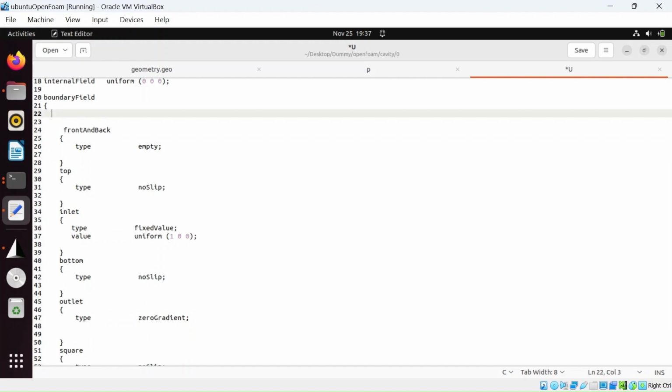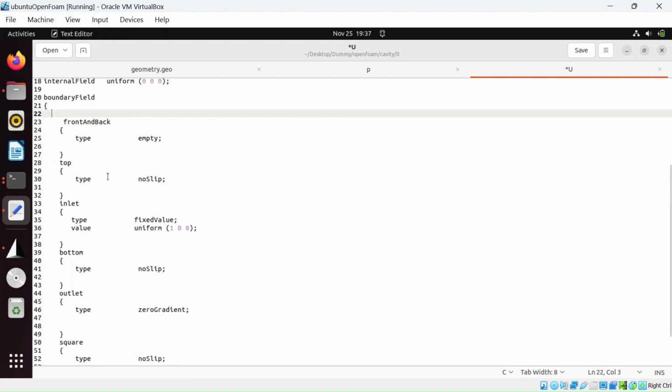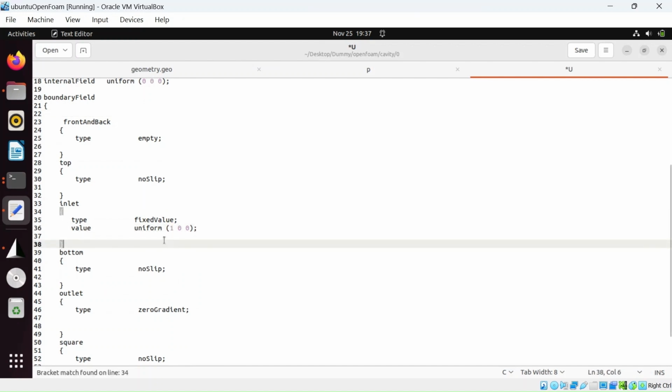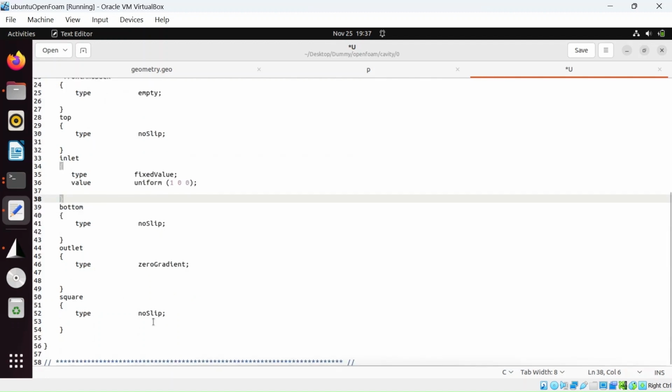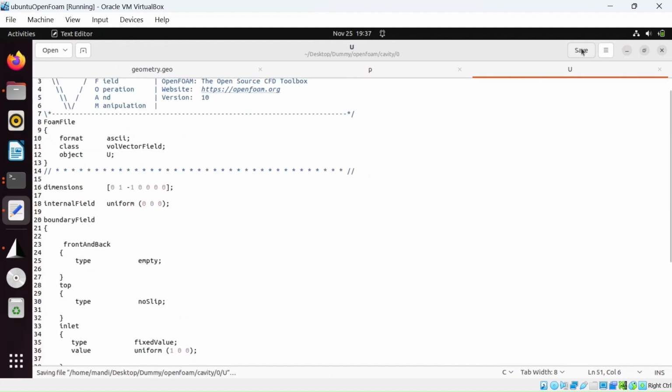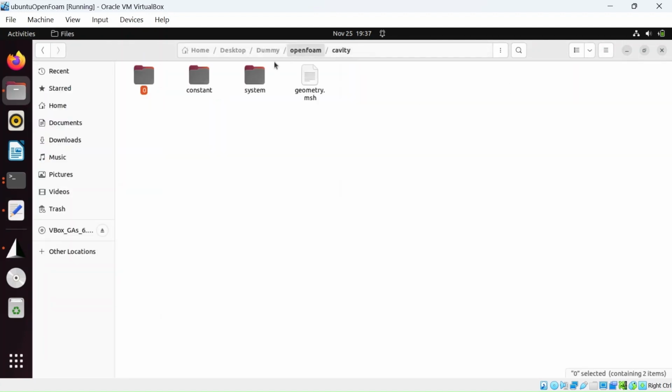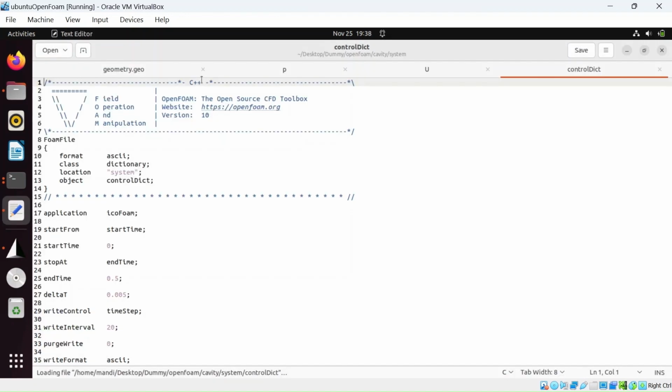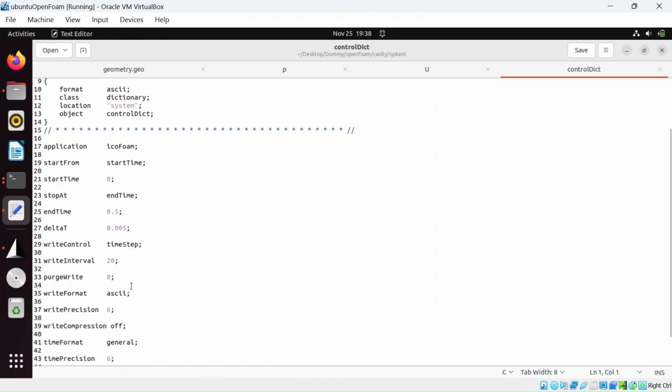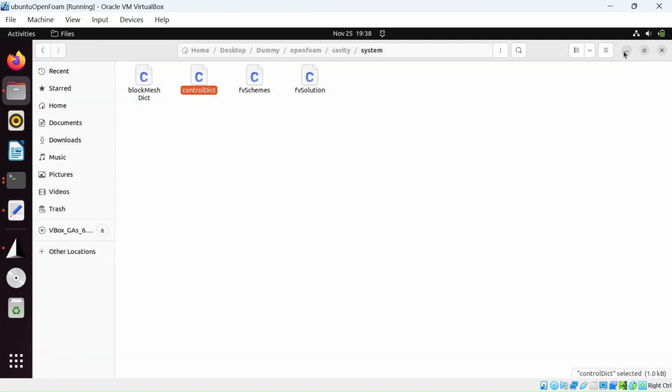Remove the extra text and check that we have written the right boundary conditions here. Everything seems to be fine in boundary conditions. So now we will open the controlDict file. From the controlDict file we can change the delta t or the number of time steps. Also we can change the start and end time. First we will run it only for 0.5 seconds.